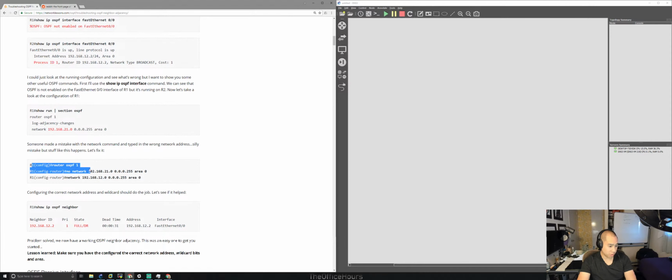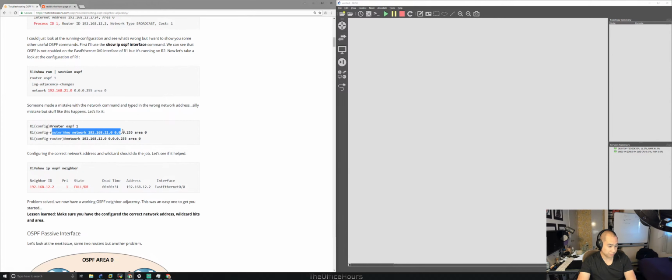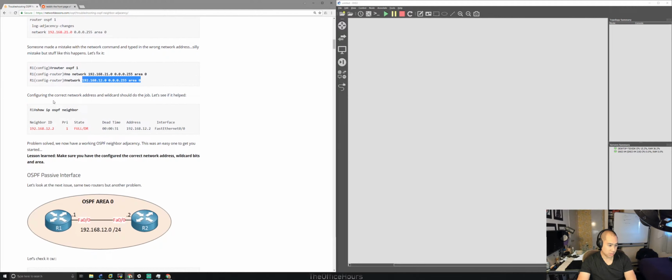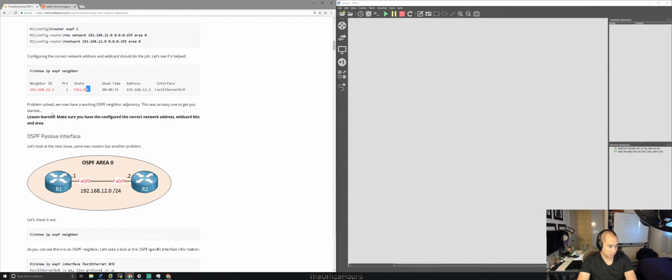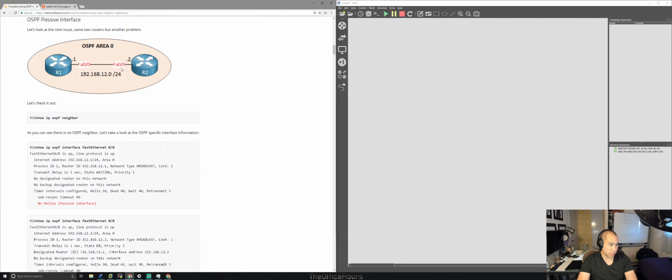So it looks like the author goes in and fixes that. He does a no command on the network statement, and then he reissues the network statement with the correct IP and wildcard mask. So after that, it looks like it's in full state, and router 2 has become the designated router. So what is the lesson learned? Make sure you have configured the correct network address, wildcard bits, and area. All right, let's move on to the next issue.